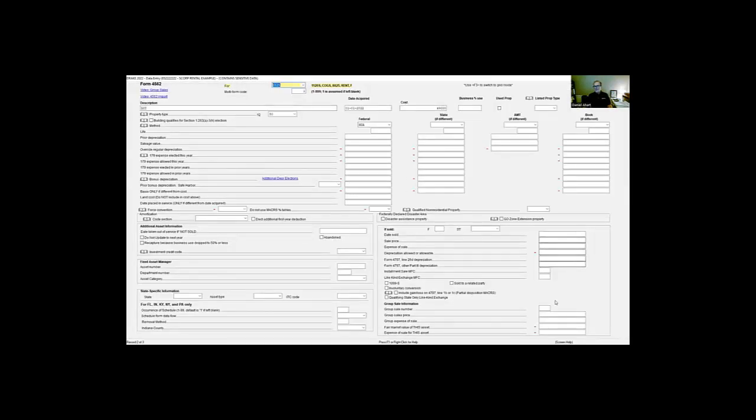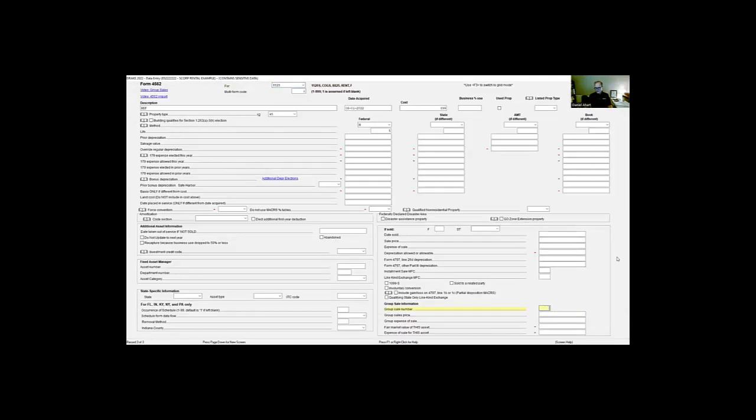I could have hit page down and gone to the lot. That's the next asset. So I'm just going to go here to group sale number and put a 1. Pretty easy. Don't need to put any other info in because it's already keyed in on the cabin, the structure. I hit escape and I'm going to go to the refrigerator and put a 1 there. So that's all of the assets. That's all you have to do to sell this rental property, and it's in depreciation.